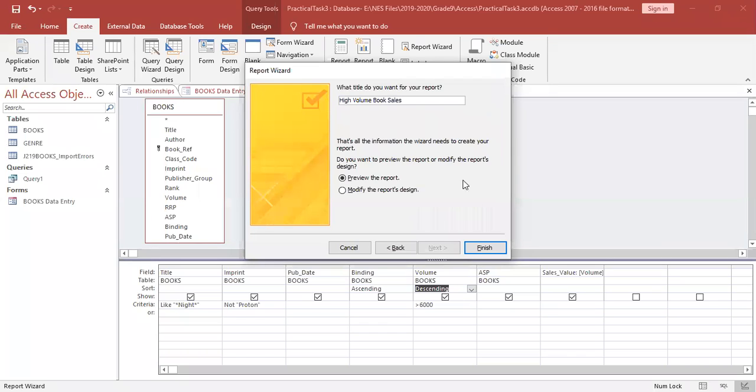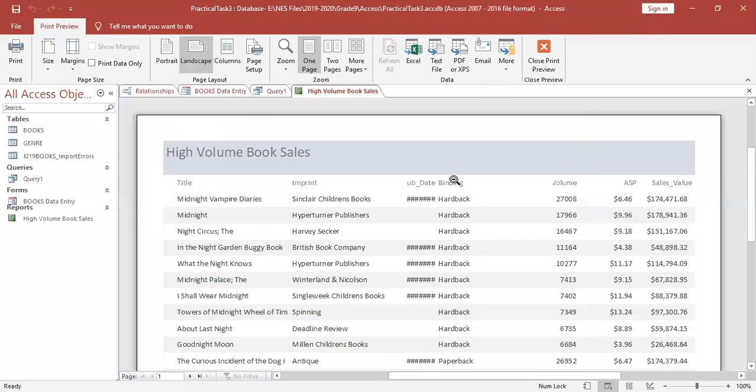As a title. Finish. Here we go. This is my report. What do I need with this report, guys? I have a problem. Hash, hash, hash, hash. What about these hashes?